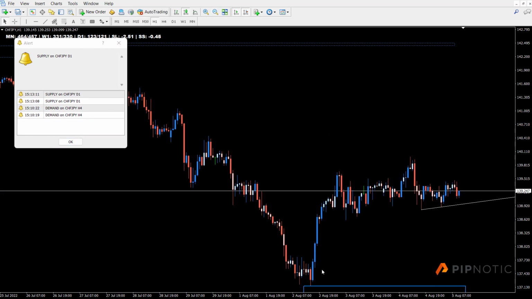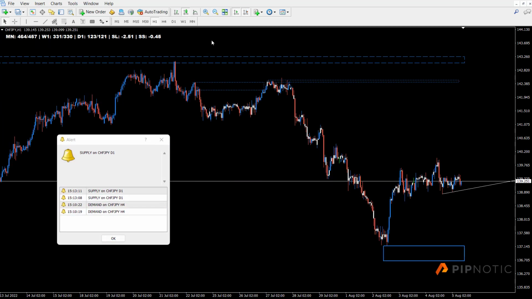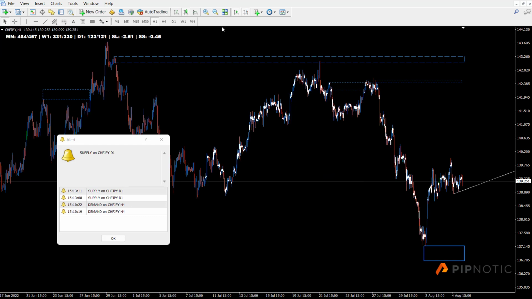So if I zoom out a little bit, you can see that we have this 4-hour demand, but we're on the 1-hour chart. If we zoom out a little bit more, we had another one here. We had this area of 4-hour supply, and we can see the way price reacted on the 1-hour chart. These are 1-hour bars, but we're seeing 4-hour supply.